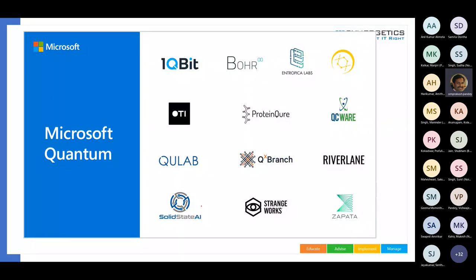If you look at Microsoft Quantum Computing, I already mentioned the hardware service providers. There are a lot of other providers as well, in terms of algorithms, right? Entropica Labs, Riverlane, QBranch, Solid State AI, StrangeWorks, all of these organizations are service providers based on the quantum hardware. They may not have hardware themselves, but they specialize with their consultants and team members, making sure that everybody is able to adopt these technologies, work faster with them, and evaluate other options available here.